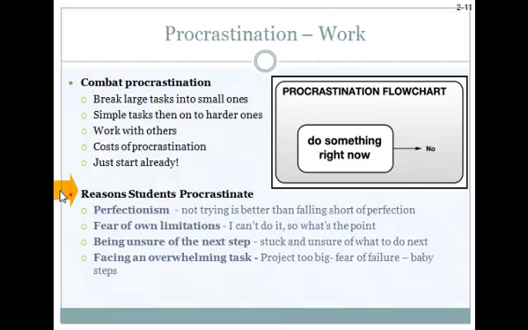So here's some reasons that some students might procrastinate. They're looking for perfection. They fear their own limitations. They're unsure of the next step to take. And maybe they're facing an overwhelming task. Each one of those has a way of getting around it. You have to find your way of getting around that difficulty, that barrier. Just start it. Just begin. Take that first step and get your momentum going.